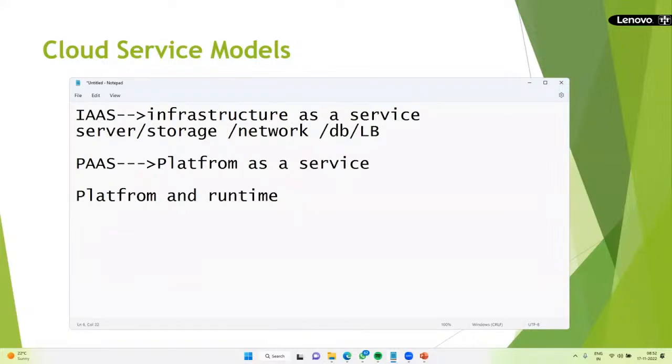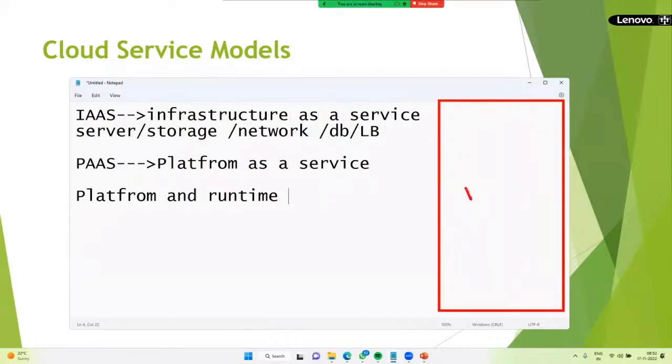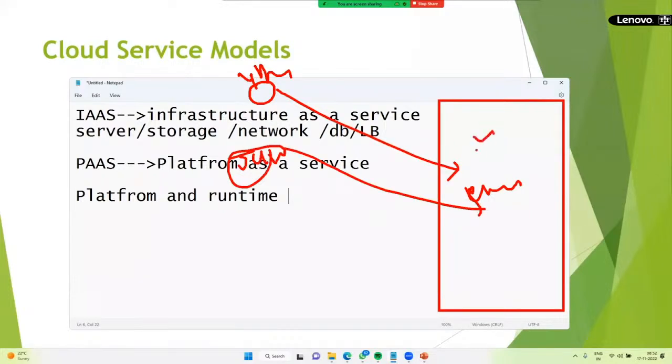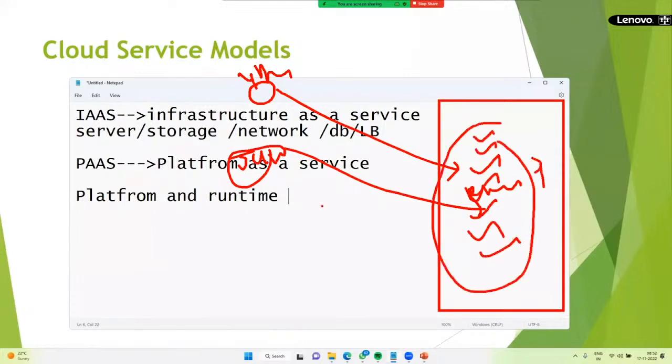Here you need not worry about anything. They are providing an environment where you can host any application. If you have a .NET application, go ahead and deploy it. If you have a Java application, yes, go ahead and deploy it. Installation, configuration, management, networking, DNS, environment, and patching activity, everything is taken care of by the vendor. You need not bother about it. Just point to your application. That is platform as a service.